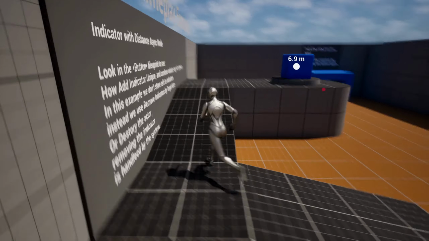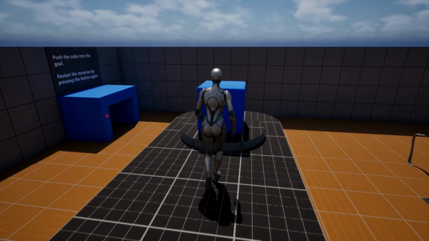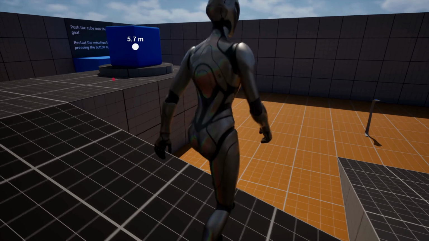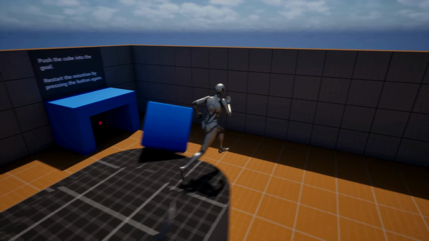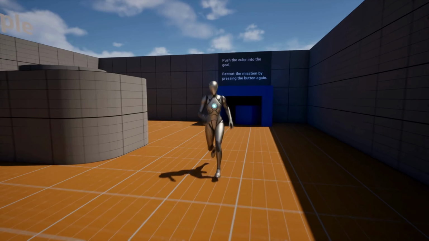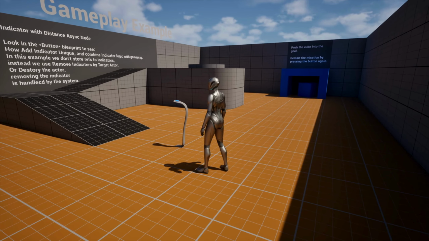The cube has an async distance node. When we get close to the cube, we remove the indicator. When we go far from the cube, the indicator is added back. When the indicator is successfully pushed inside the goal, we remove the indicator. Let's go ahead and see the blueprint.